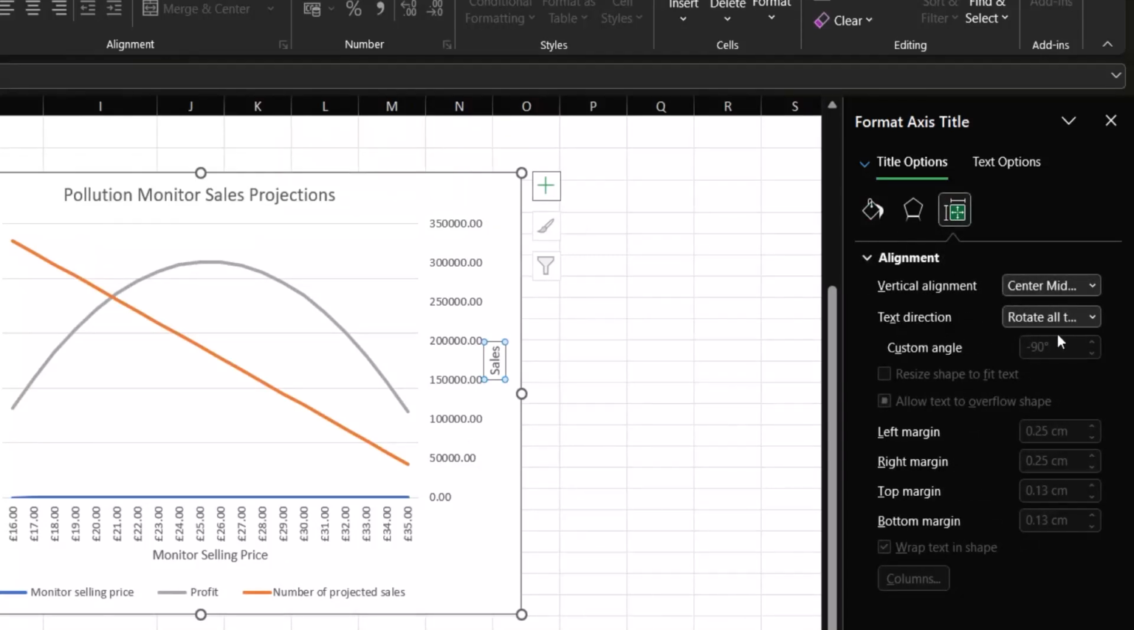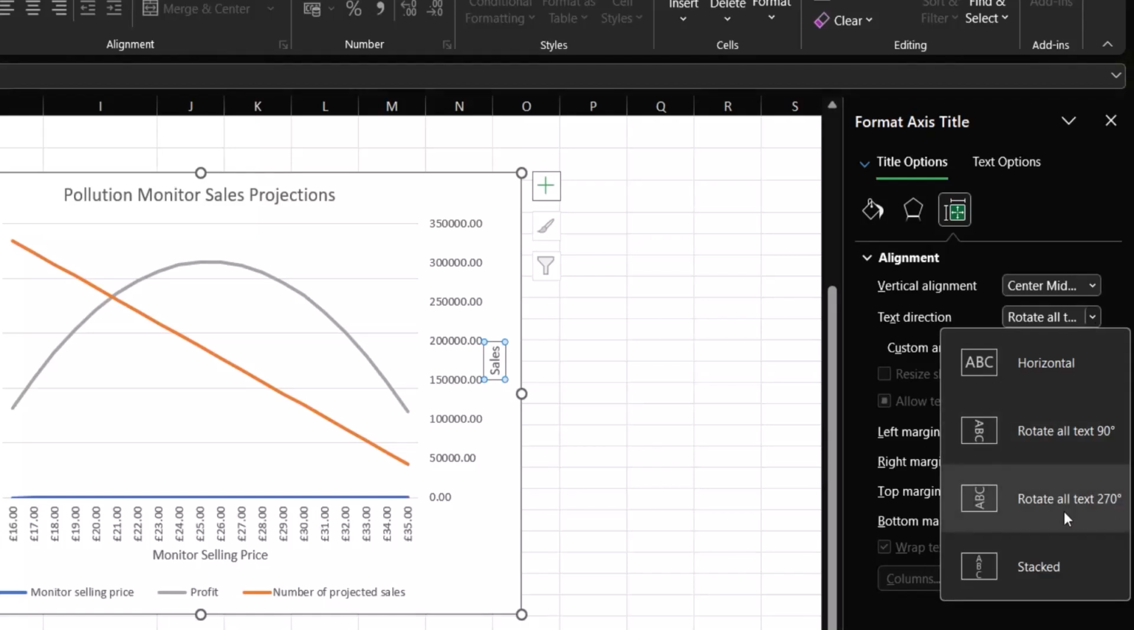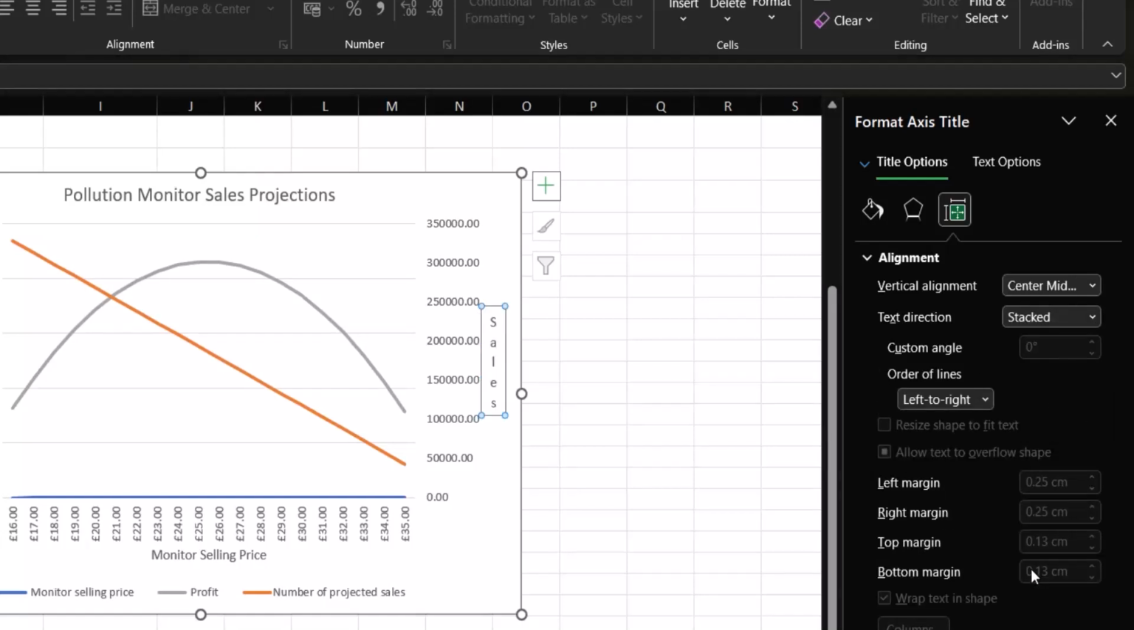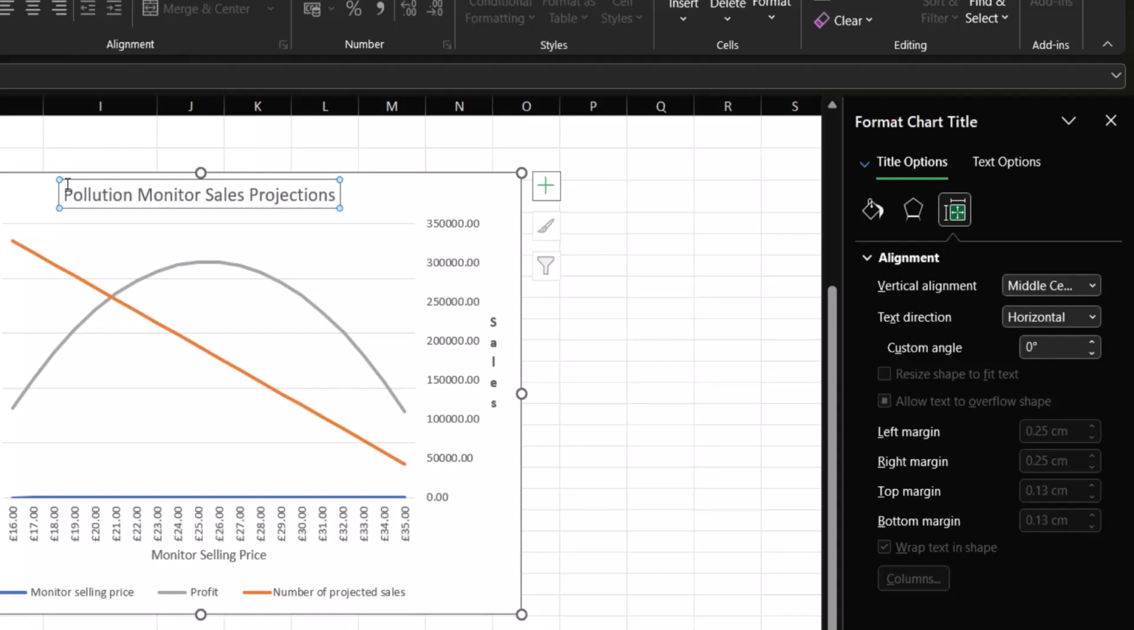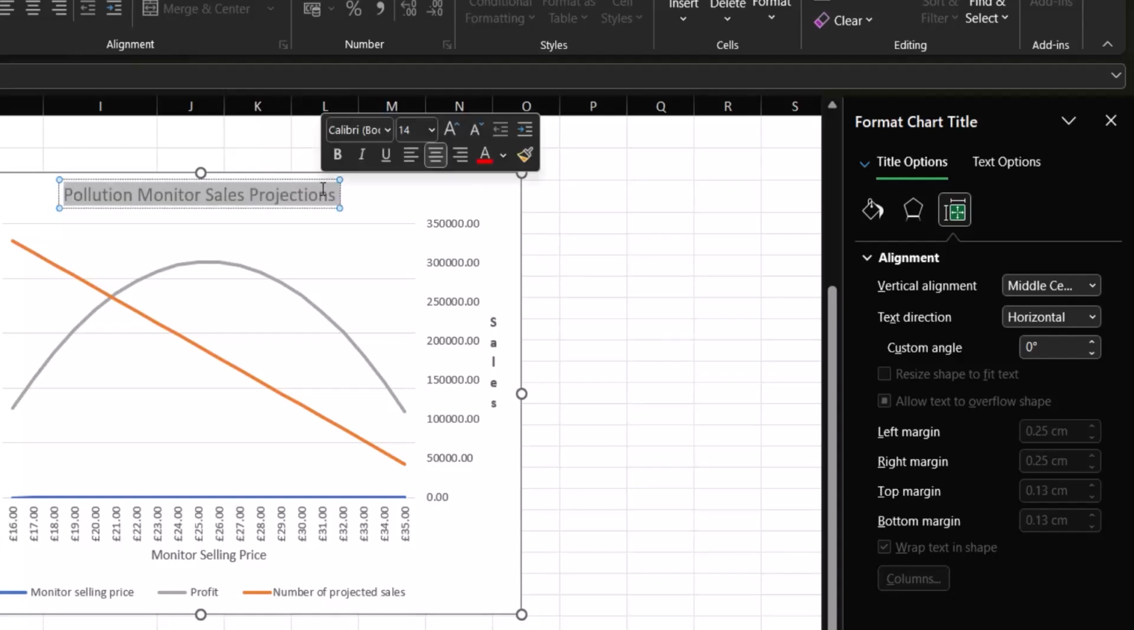Look for text direction and select stacked. Select the text and make it bold. Our chart title should also be bold.